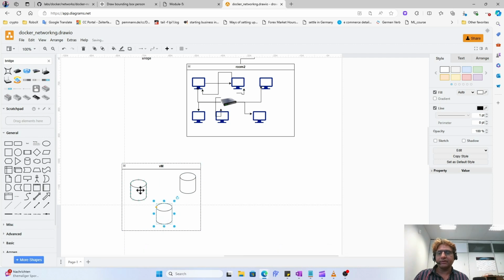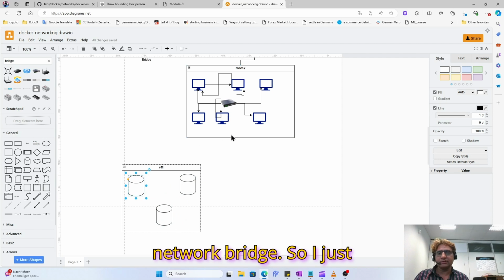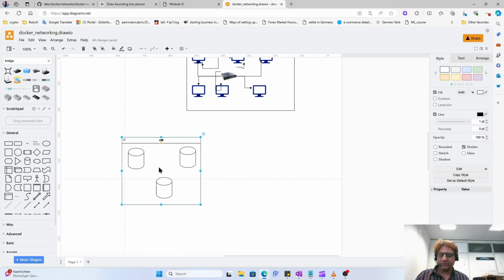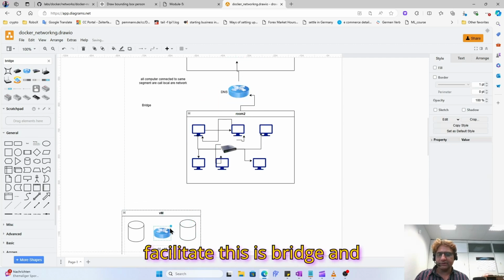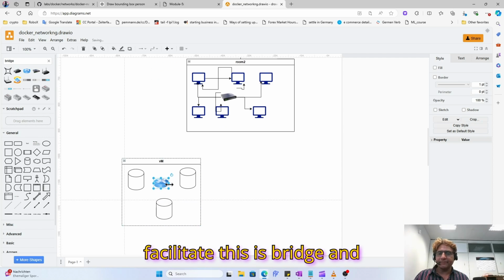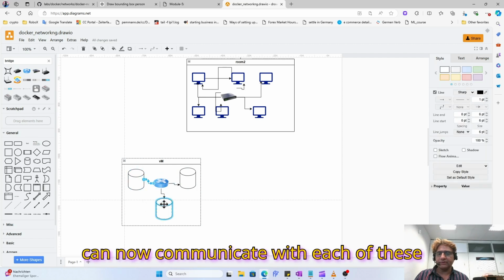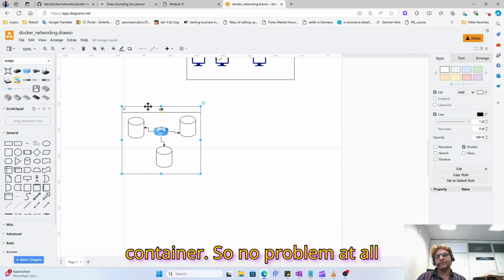Now, when I create a simple Docker network bridge, I just create the bridge here, and easy peasy. This bridge is going to facilitate. This is the bridge, and now what I can do very easily is communicate with each of these containers. So no problem at all because of this bridge.